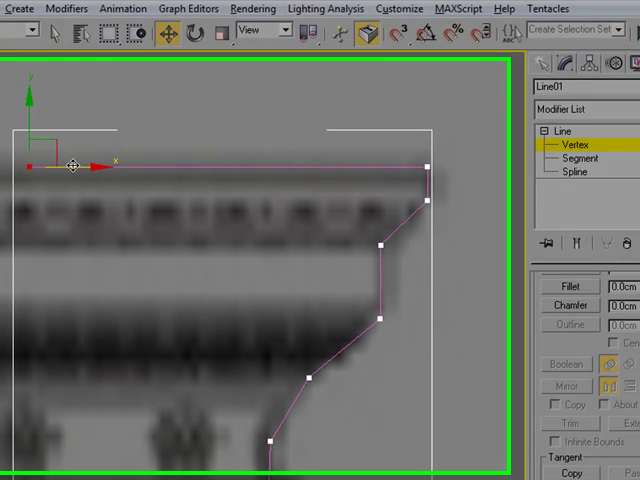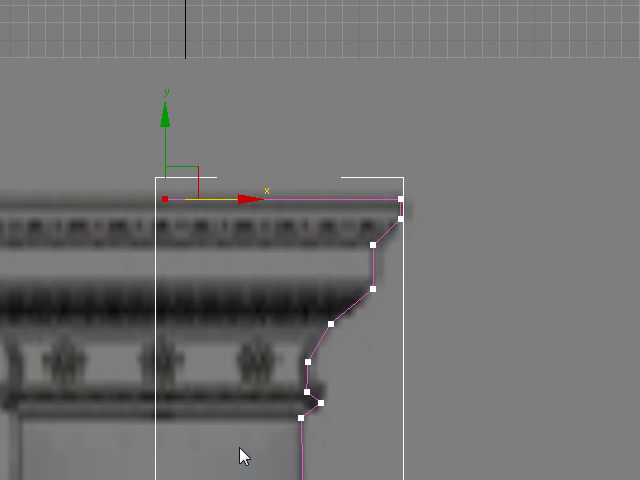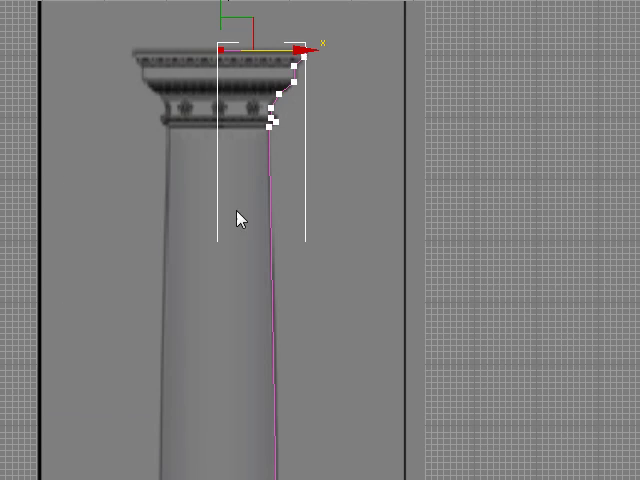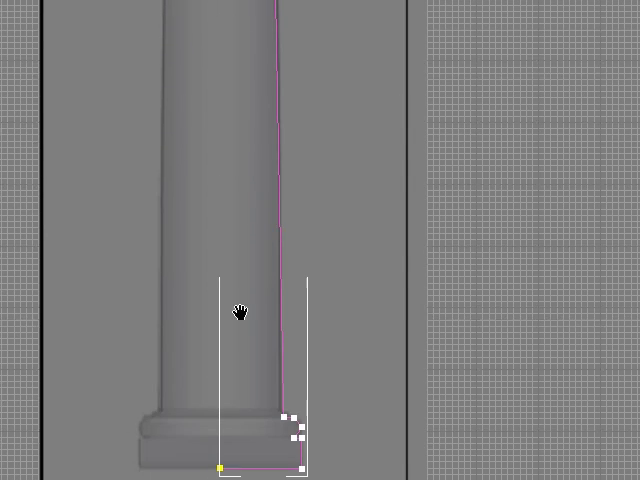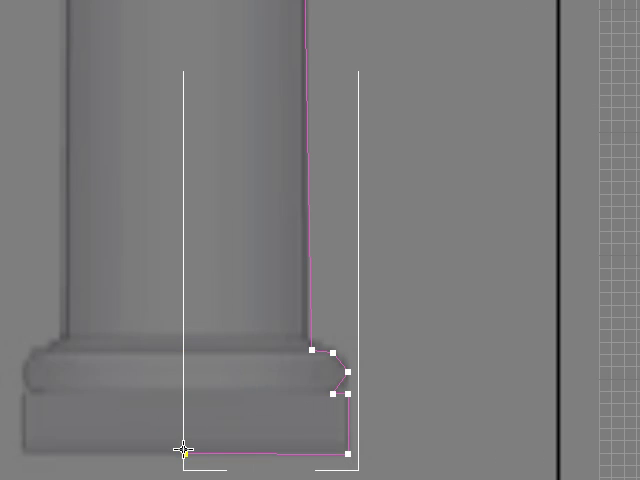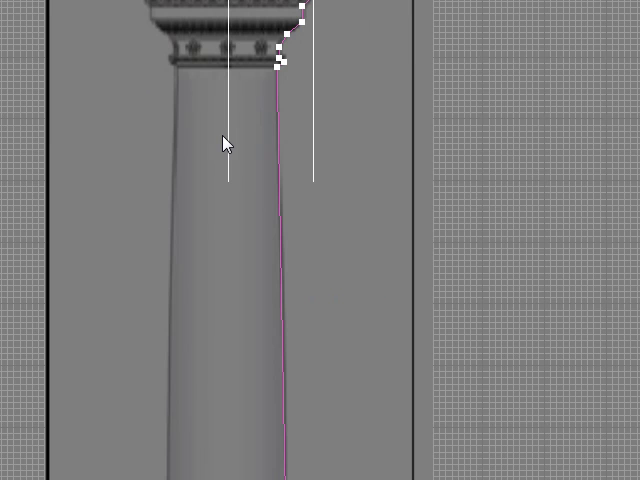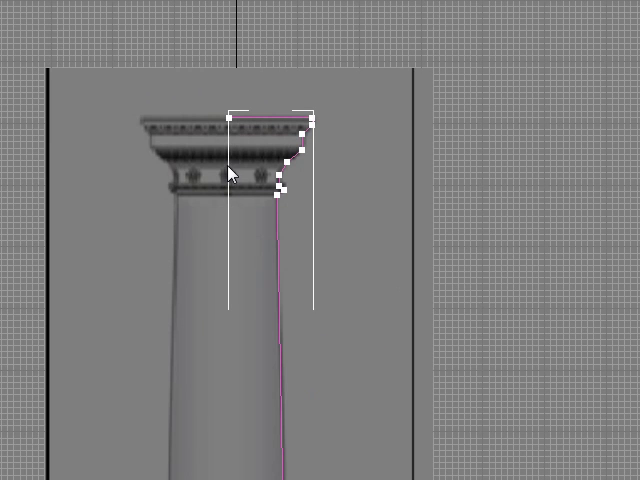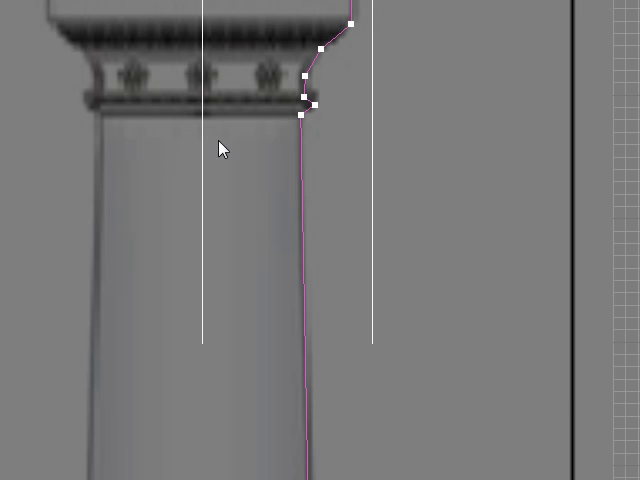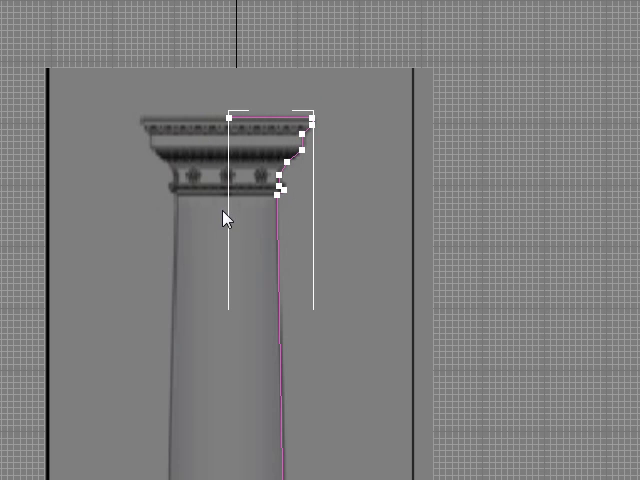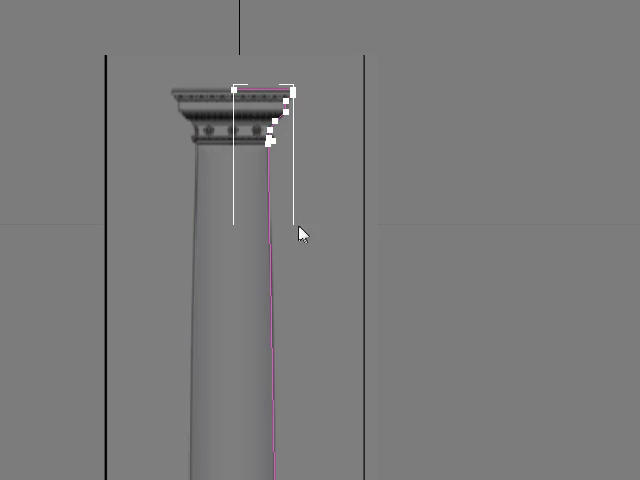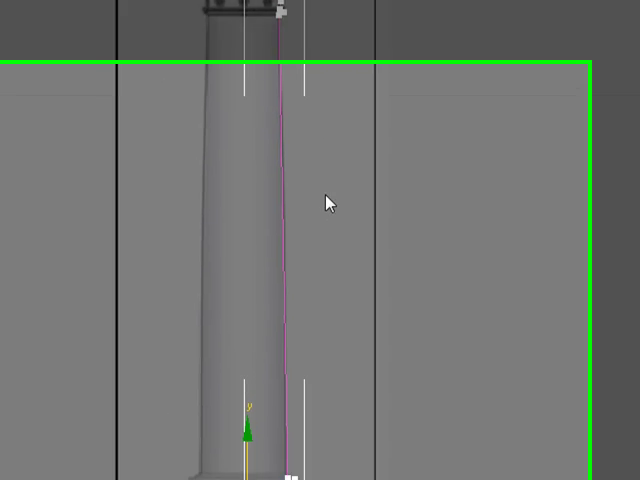And this, I think that bottom one has been moved over a little bit too far. So let's go down and move that more into the center. And I'm using this little ornament here on the column as a reference for my center. Okay, so there's our profile.